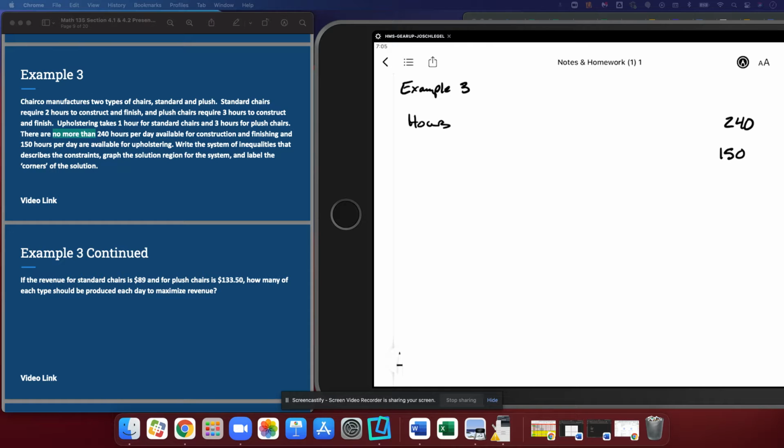So what's the 240? 240 is construction. And 150 is upholstery. And there's an H in upholstering right there. Upholstering. Okay. So we do have our totals now, everyone. What we need to do is figure out the guts or the middle of these inequalities. So let's take a look.